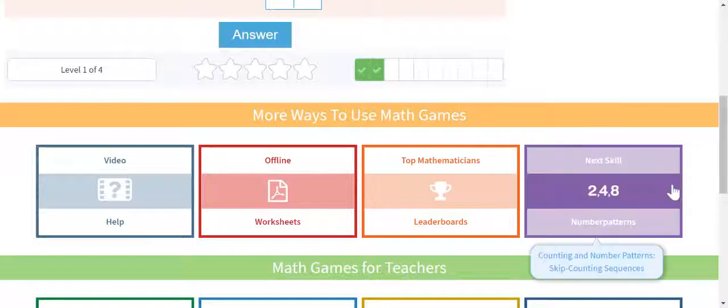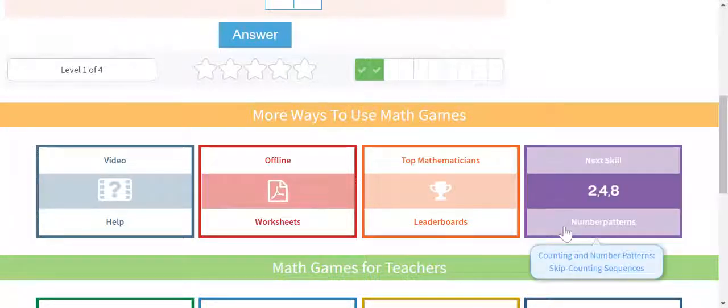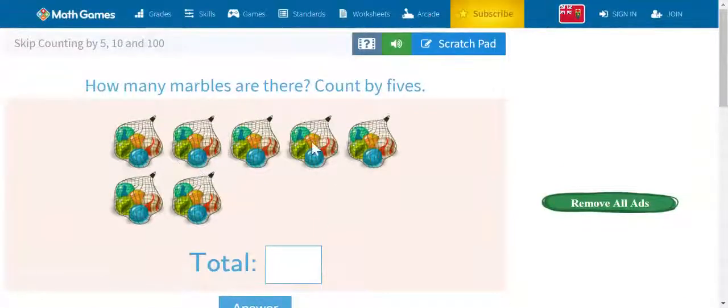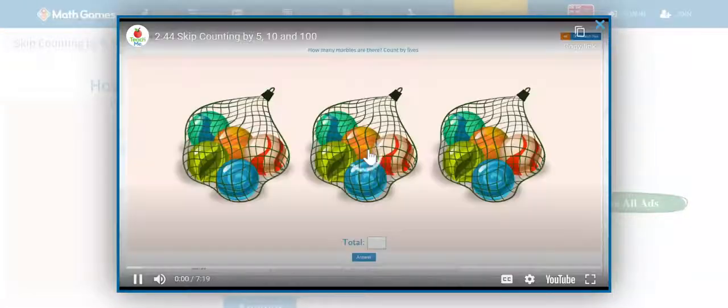It also shows you next skill. So this is skip counting. A related skill is number patterns. And of course, we also have the video for help. So you can find the video down here, or if your student is working on this activity and having some difficulty, there's a video up here where a teacher will explain a little bit about that skill. So let's check it out.